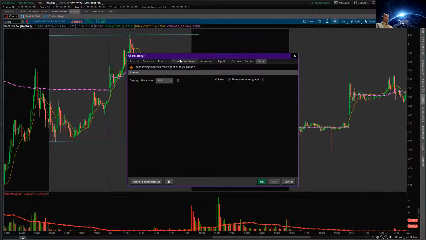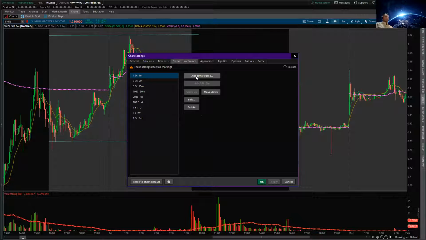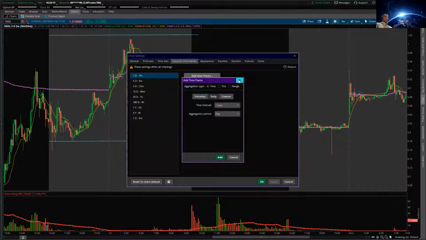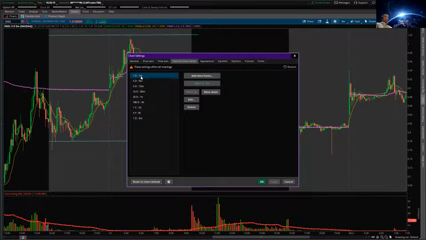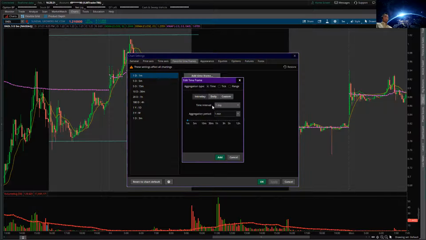Then comes this tab here, your favorite time frame. Here you could set up all your different time frames. So this is factory default, up to 3-year weekly and then your 1 minute. In order for you to change some of these settings, you need to click add time frame, or if you want to change the existing one, here I have 1 day, 1 minute highlighted. You could just click edit, right? And then just play around with it.